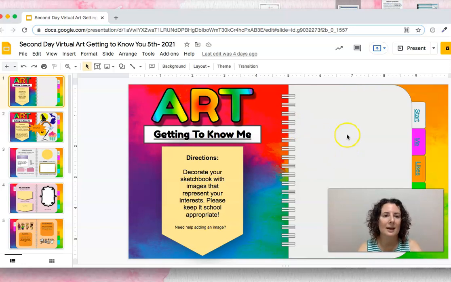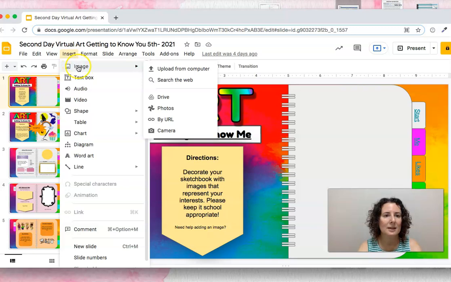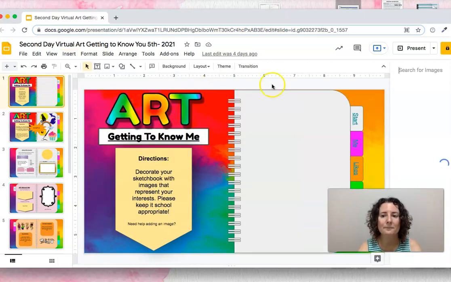And the way that I did that, just to remind you, is I went up to where I found Insert over here. I clicked it, and then the top choice is Image right here. And then when you just leave your cursor on it, you have a couple choices. You can choose Upload from Computer, Search the Web, or from your photos, or you could even take a picture. So I am going to search the web because I can find lots of pictures that I want there.